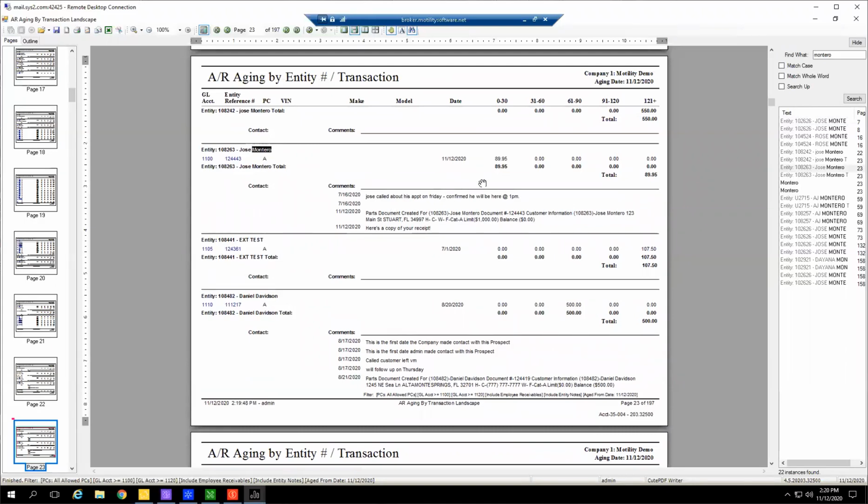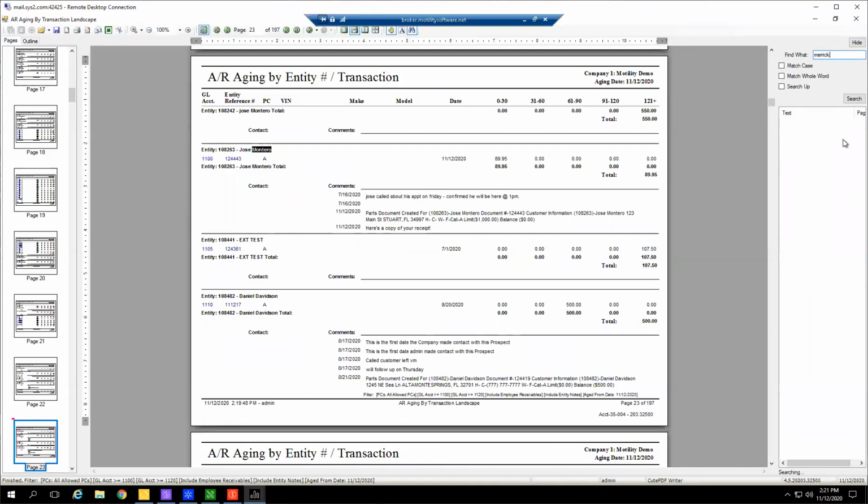But here we found Mr. Montero's $89.95 on account balance we've placed. I see some most recent comments about his recent visits to the dealership. And I would know that his $89.95 check sitting on my desk is a good check to receive into the system to clear that balance. So we're good there. We can do the same search for the Merrick Bank entity.